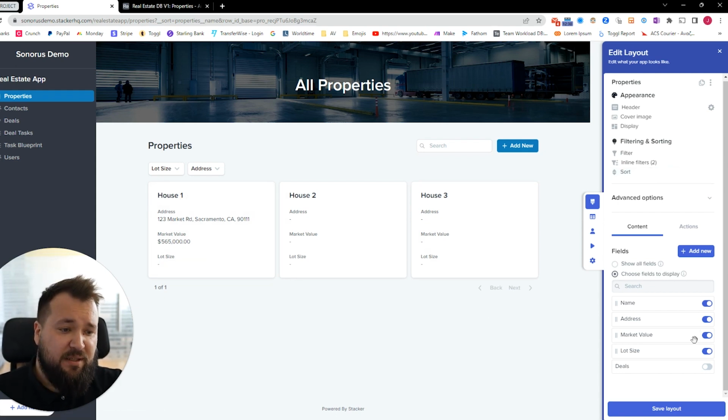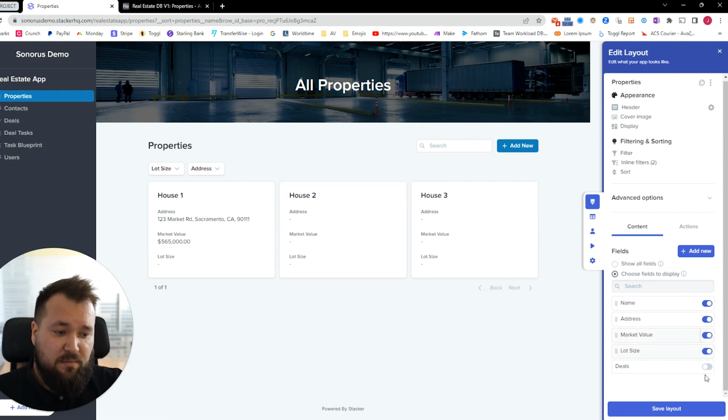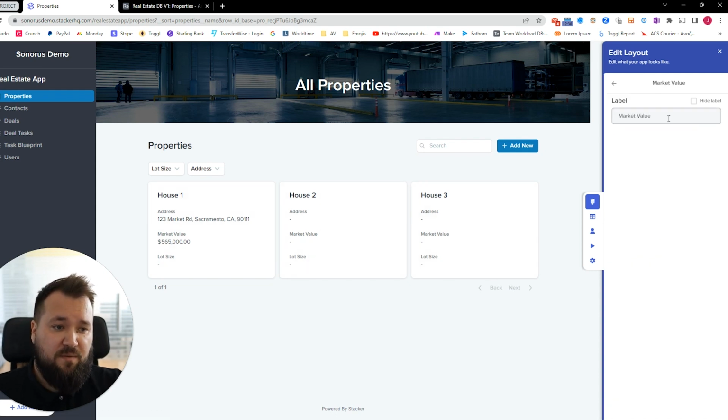The other interesting thing that you can do, and a very important thing to do, is to be able to adjust which fields you want each card to have. You can do that by turning the toggles on and off. And of course, if you want to, you can also change the names of the fields. Let's say this market value field, you can change this to just value. And you can see how that changes.